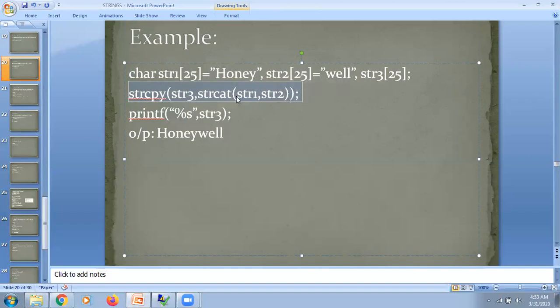It's very simple. Here strcat we have used, merging string 1 and string 2. Finally we are going to copy this into string 3, and then display string 3. What is the output? First string is honey and second string is well. The output will be honeywell. Understood? Okay, fine.